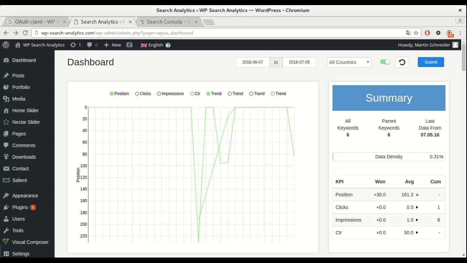Then you will receive automatic updates on your dashboard when a new Search Console data is available, and you will not need to click on the update button to look for new ranking data.